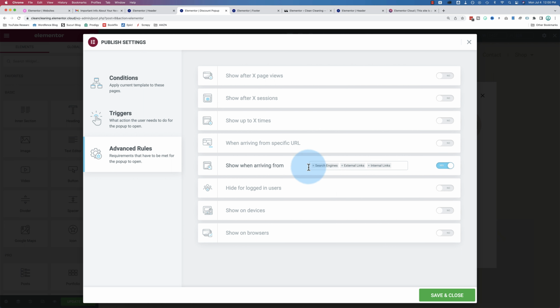When arriving from search engines in general, external links, internal links, those are the 3 options we have. So you can have different pop-ups showing for different types of categories of pages they're arriving from. You can hide for logged in users. So if you have a site where people log in, you can hide for certain people. You can show on specific devices. You can show on specific browsers. These are the options here: Internet Explorer, Chrome, Edge, Firefox, and Safari.